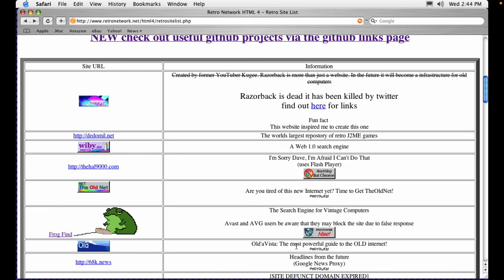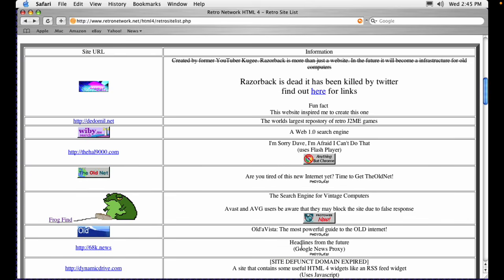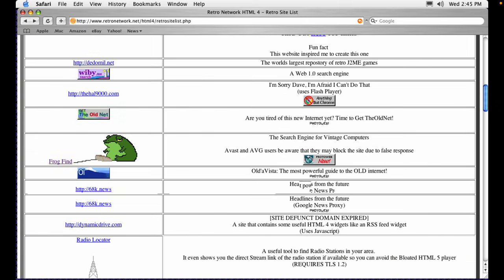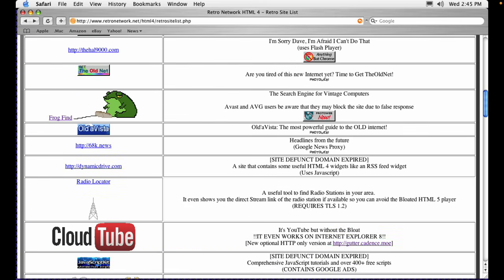Old_A Vista, the most powerful guide to the old internet. Headlines from the future, Google News Proxy. Site defunct, domain expired. A site that contains some useful HTML for widgets like an RSS feed widget. Requires TLS 1.2.